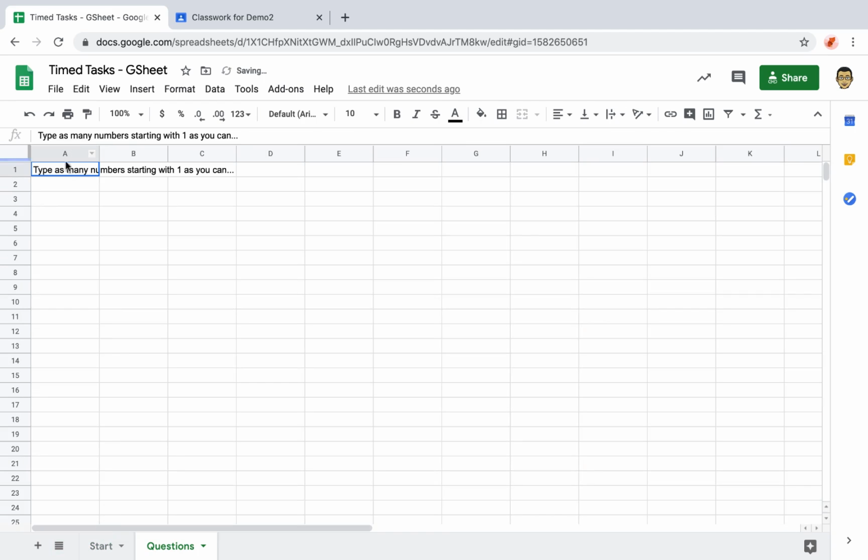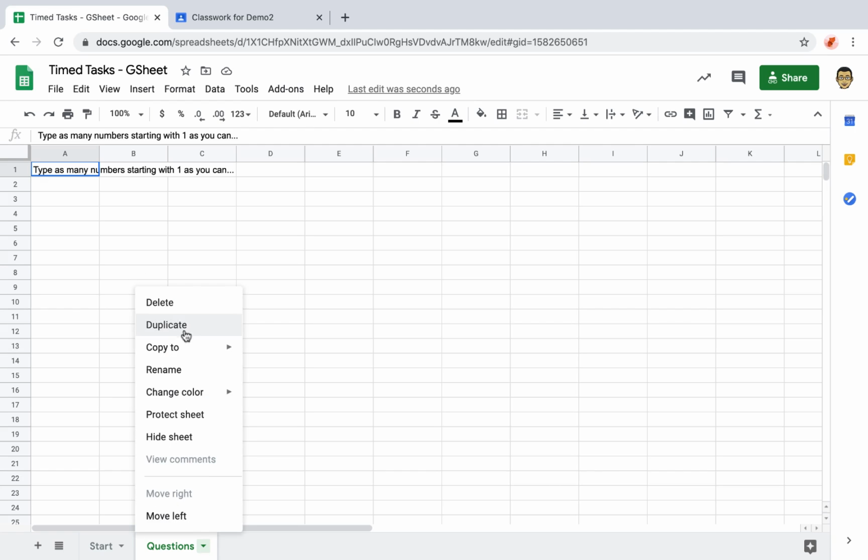So underneath questions, I just put this. So this is where you can put in all your questions that you want. If you've already made a sheet full of questions and you just want to bring it into this setup, what you do is you head to the spreadsheet that has all the questions, go to Copy To, and then Existing Spreadsheet, and then you come back, find this one, and it'll plunk it in.